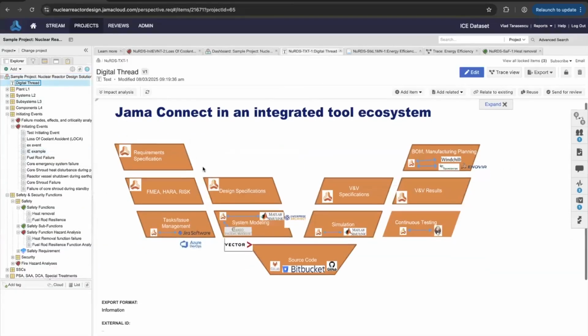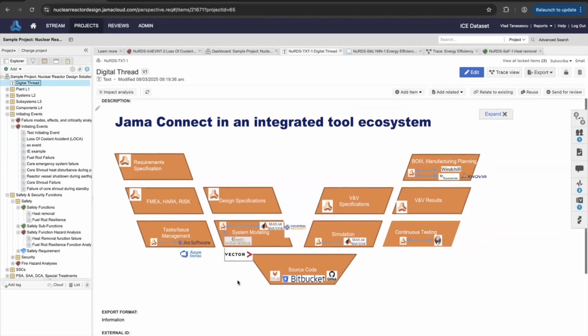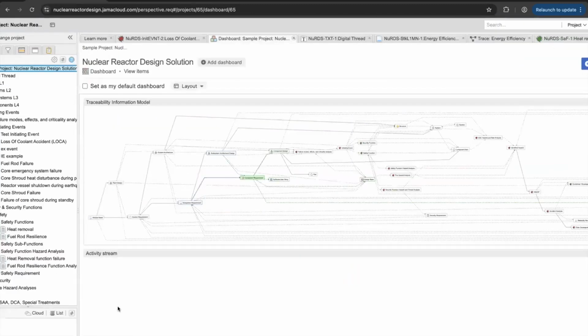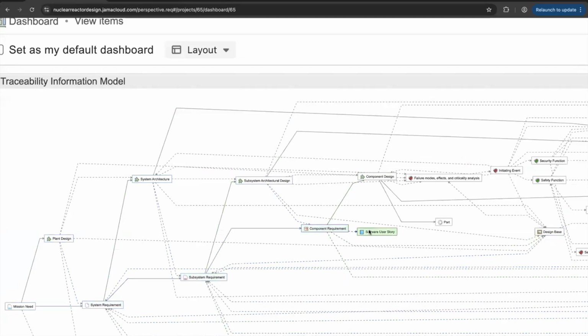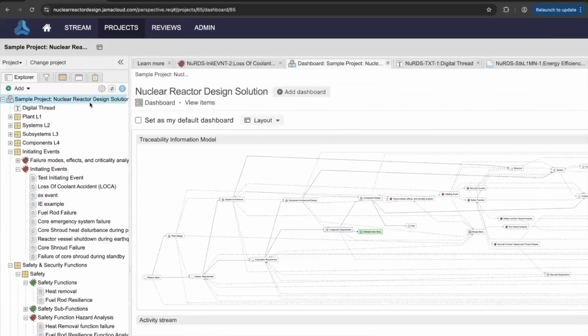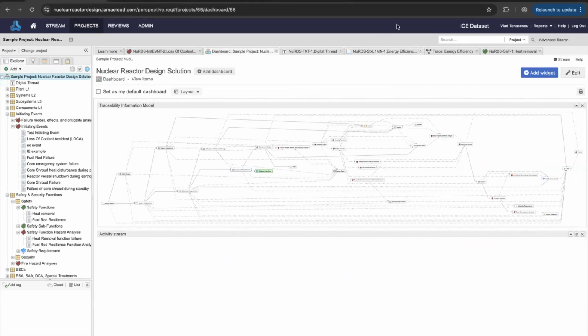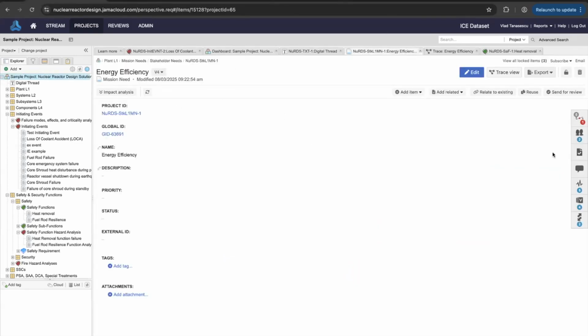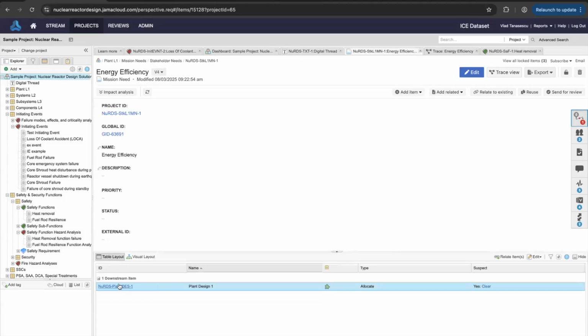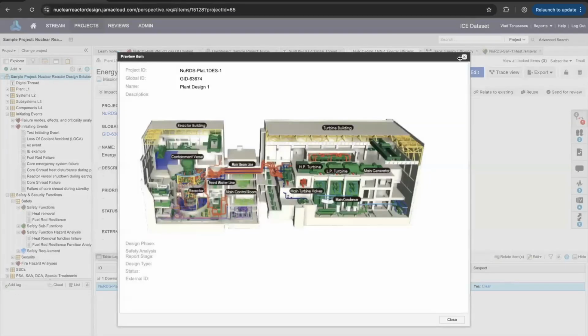Nuclear reactor design practitioners integrate model-based systems engineering, product lifecycle management, pipeline and instrumentation diagramming, and software development tools to Jama Connect to extend the traceability from the definition of our reactor to how our reactor is being implemented in mechanical, software, and electronics disciplines. These integrations will enable us to programmatically measure traceability and system completion across all of our tools, part of the engineering digital thread. For example, from one of our high-level mission needs, energy efficiency, we can directly visualize the allocation to a plant design coming from a model-based systems engineering solution.